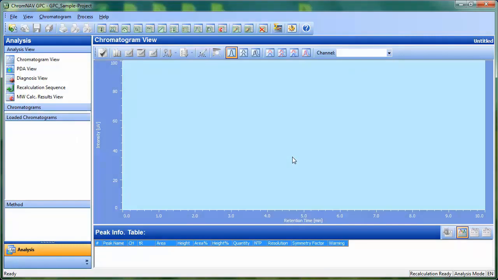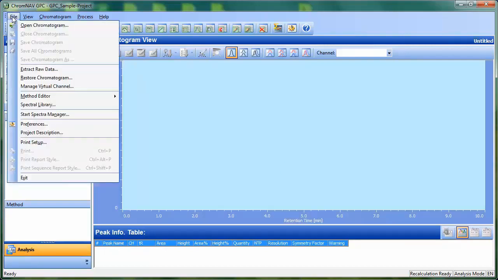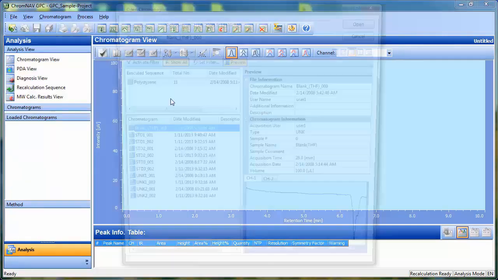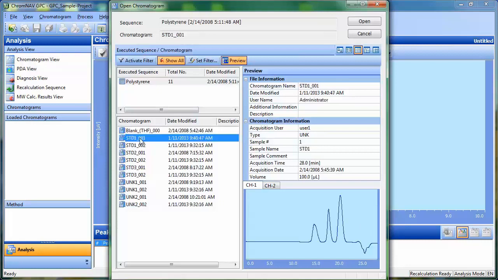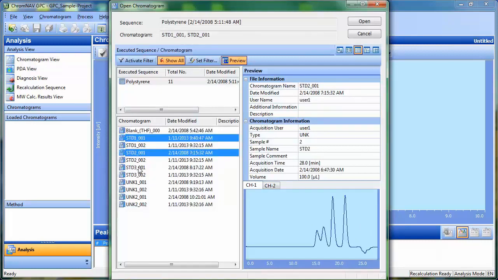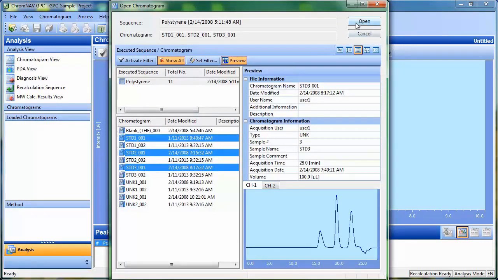Once we have run our GPC samples, to get started, we'll go to the Analysis window and open our standard chromatograms by doing File, Open Chromatogram, and we'll first see the sequence that was run, starting with a blank of THF, followed by 3 standards, each in duplicate, and 2 unknowns, each in duplicate. We'll first open just our standards for the first injection.